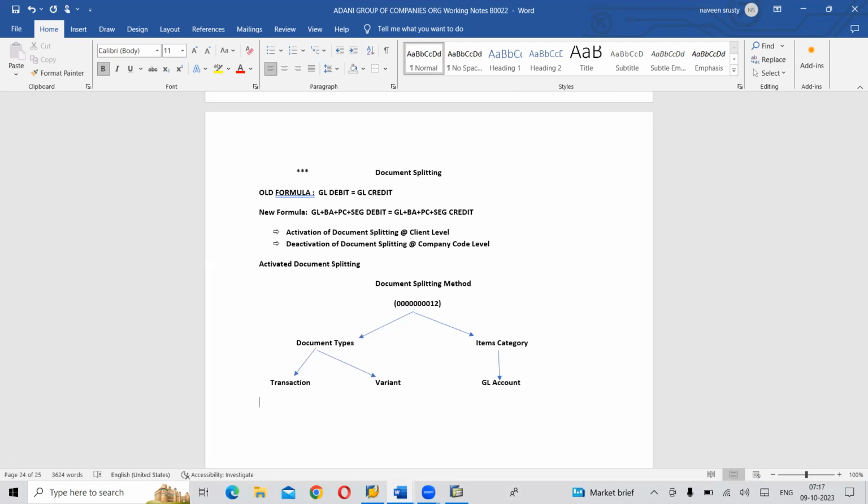Okay, there is something very, very important again. How many types of document splitting are there? Remember this. Three types. One is active splitting. Second one is passive splitting, or we can call it zero balance splitting. Third one is passive splitting.